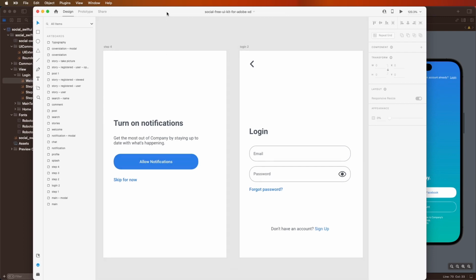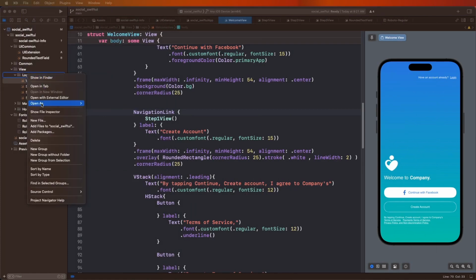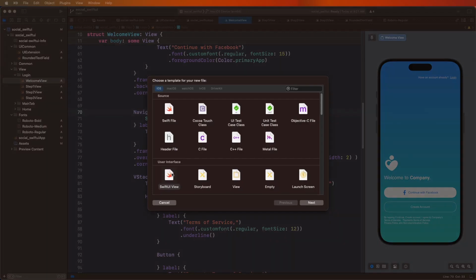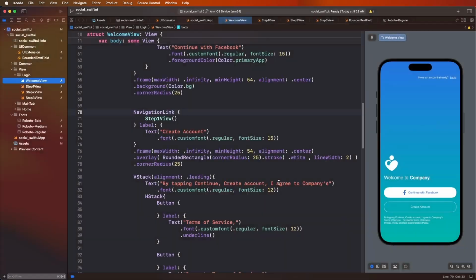Let's first create the logins folder inside. We need to create a new file and give it the name Step 4 View. Now we need to create this Shift UI file.